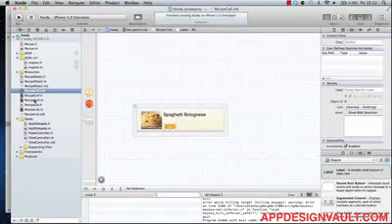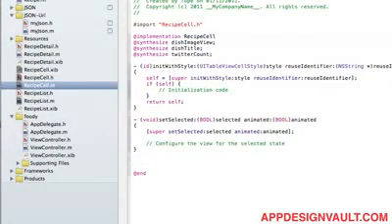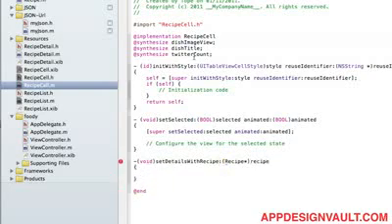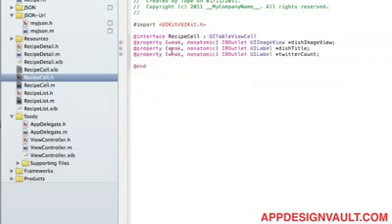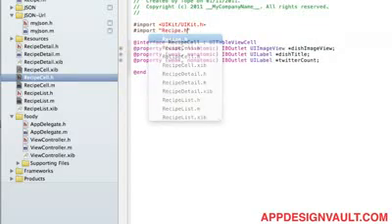So in our recipe cell, let's make a function that's actually going to set the details of the recipe. So first thing to do is add a function called setDetails. And then here we're going to pass in our recipe object. Each cell will have one recipe object. Okay, let's add that to our included files.